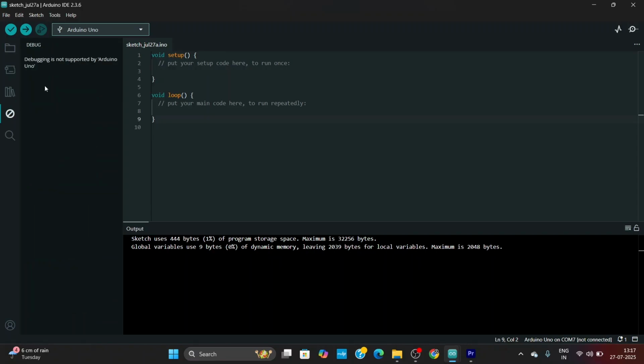The fourth tab is for debugging. Do check if your Arduino board is supporting the debugging mode. For now, Arduino Uno does not support a debugging mode, but mind you, debugging is a very essential part of coding and it will really help you if you are doing a very complex project.